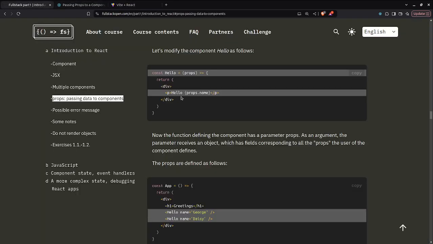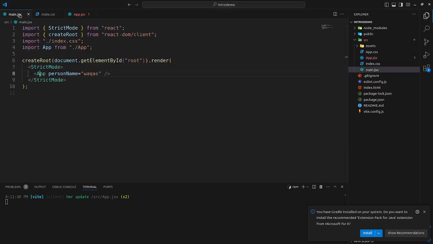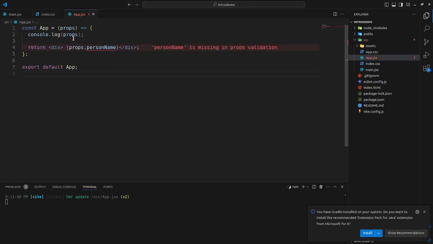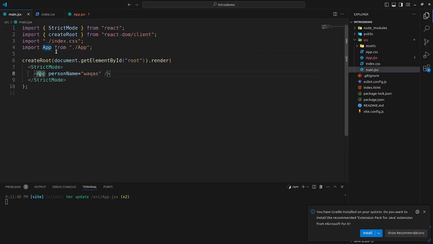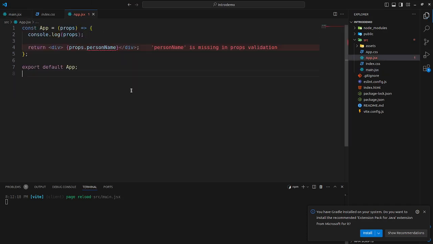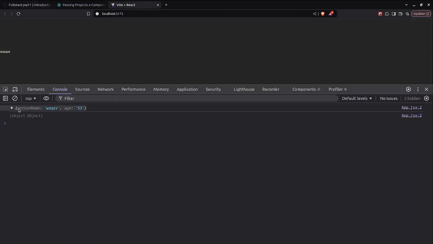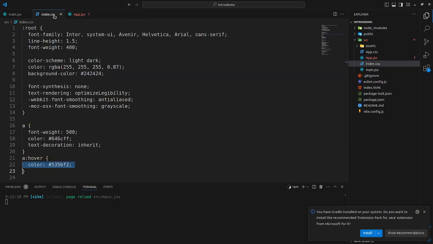And yes, this means any kind of prop we provide right here will come in the props object. Let's provide another, like age is equal to, let's say, 55, or that 55 is enough. If we now look at it, in the object, all the data will come in the object.